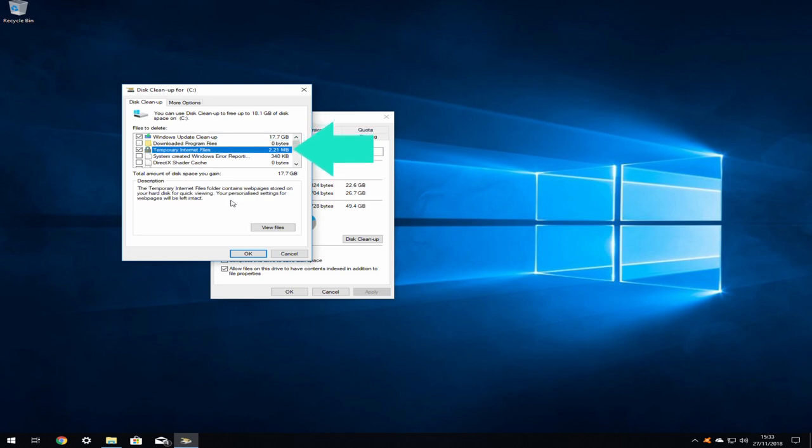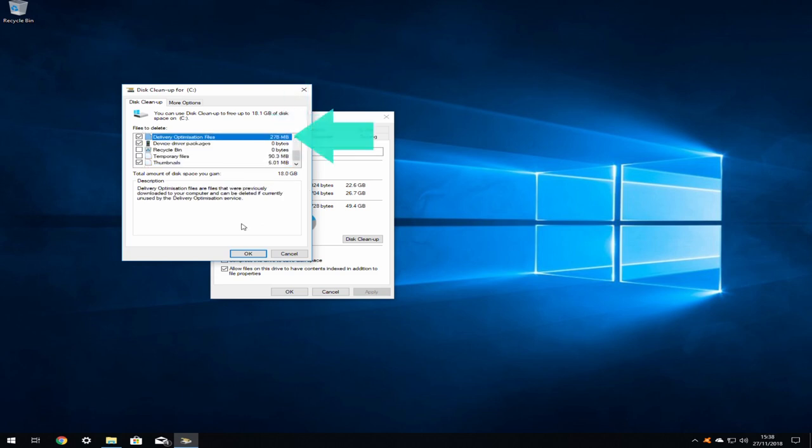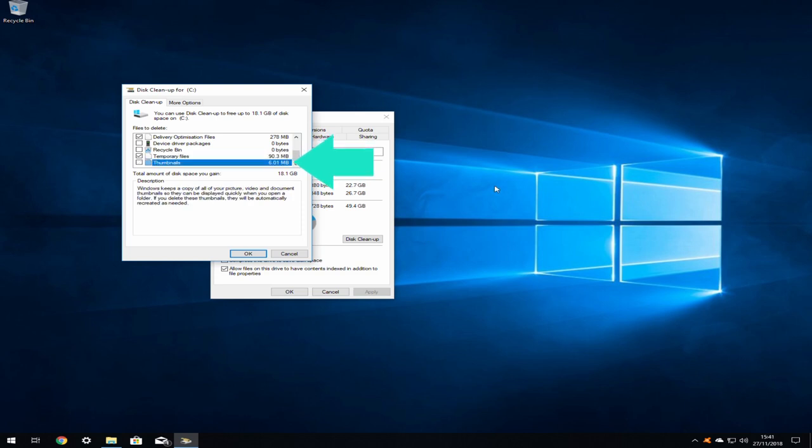Temporary internet files, at just 2.21 MB, is very small, and again is left alone. System-created Windows error reporting again is too small to make any impact and is therefore untouched, as is the next 0-byte item. We scroll down to see more items. Delivery optimization files is somewhat large at 278 megabytes, and we choose to delete. The next 2 items are again 0, although the 90.3 megabytes of temporary files can be added to the list for deletion. We leave the thumbnails with a trivial size of 6.01 megabytes.